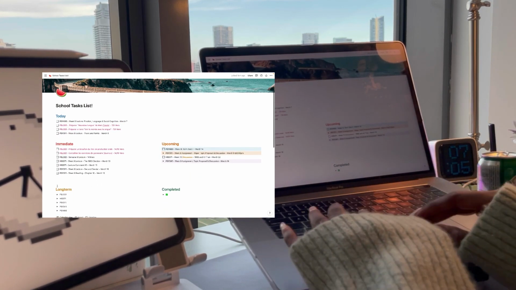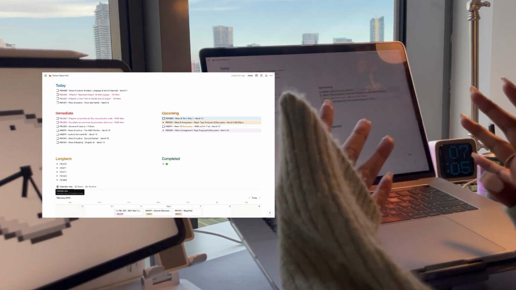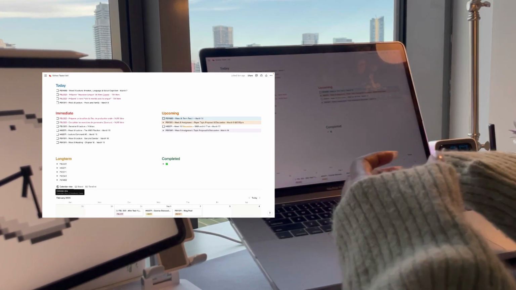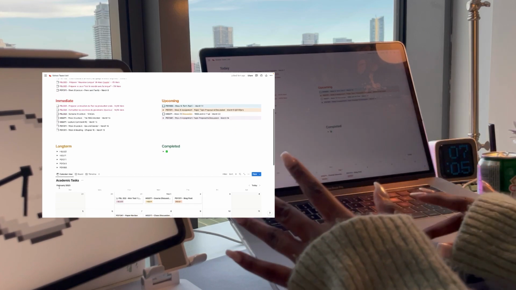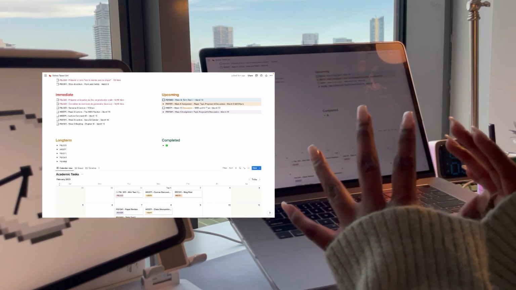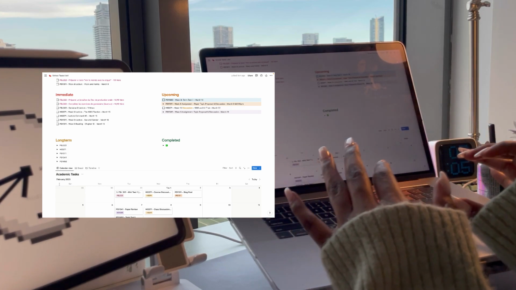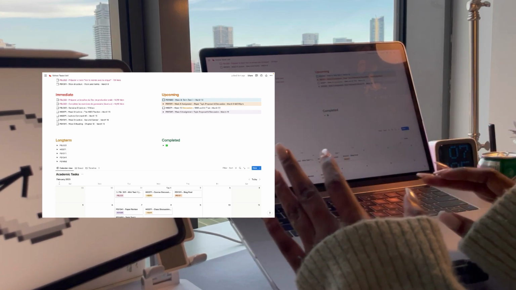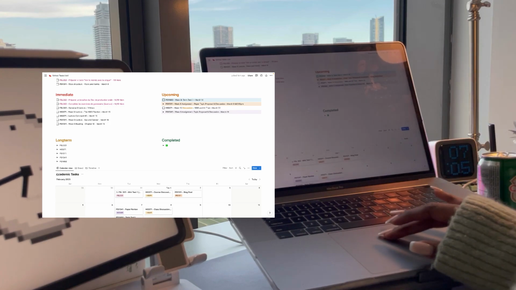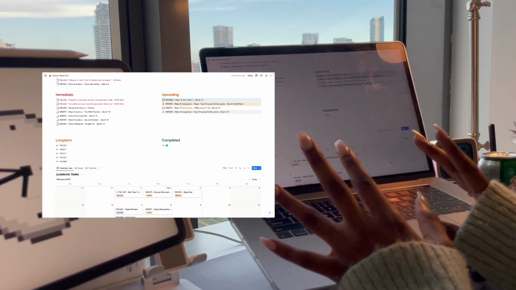So we're actually going to start randomly. We're going to start in a not chronological order because I feel like it makes the best sense. Let's start with long-term. So at the beginning of every semester, I take a look at all my syllabi and I list every single thing that will be happening during the semester in these little drop-down menus that you see here.